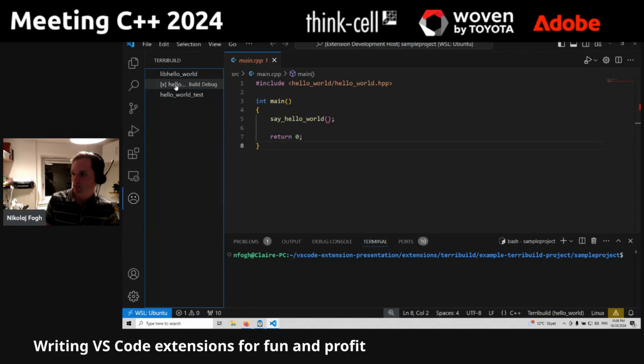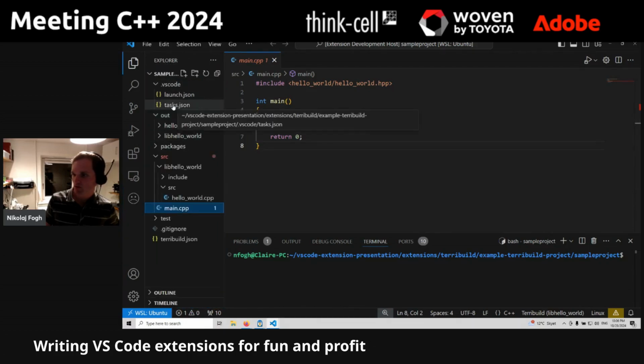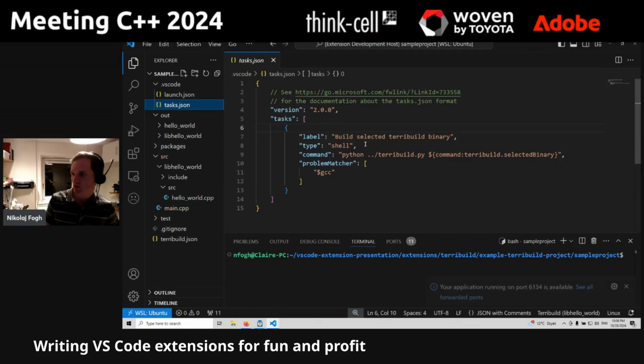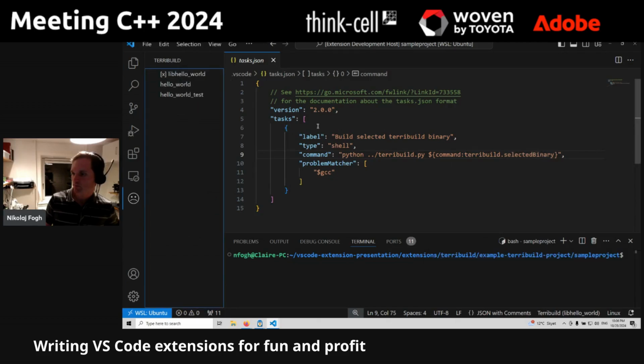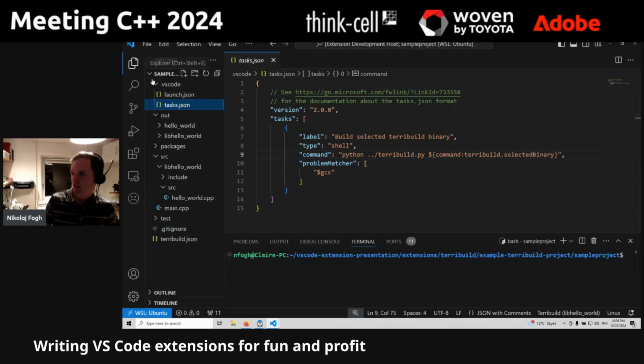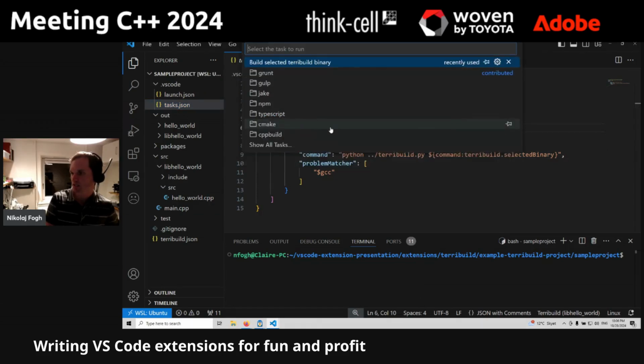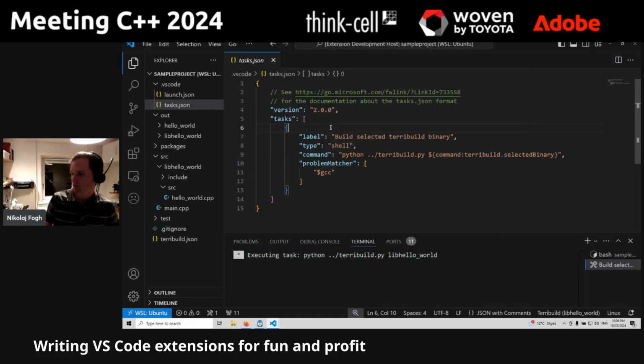So what you can do now is, let's say we selected lib hello world. We have done the same as we had before. We have a task here, which is our build task. And now we can just call TerraBuild. As you saw from the command line we just executed, we just get what is the selected binary at the current time. Again, it's a command, so that will return whatever we selected in this one. So we can try to do that now. If I run this task, build selected TerraBuild binary, we should build lib hello world.